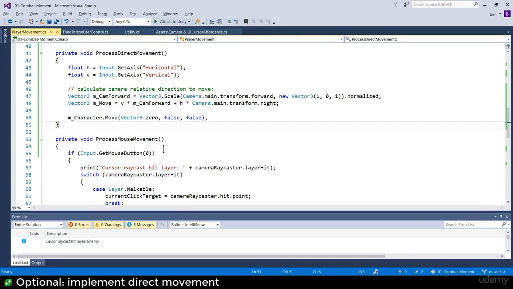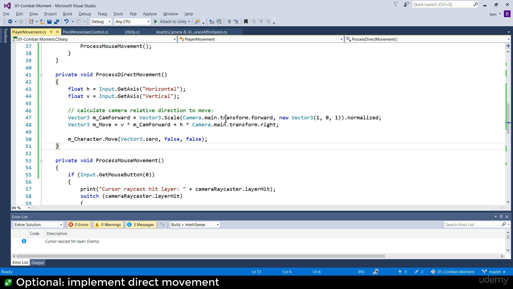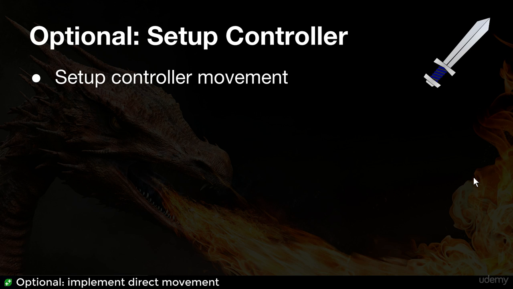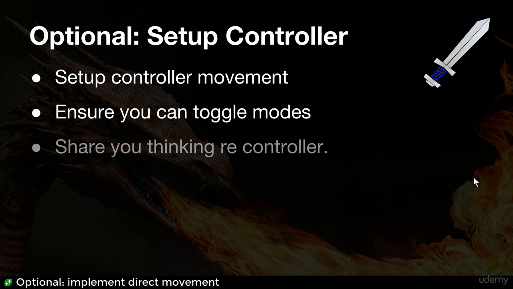So I'm going to let you get your hands on this now, because I've rabbited on a lot and written a lot of code, and you need to get your hands on this and understand how it works and see if you can solve this bug, and I'll come back and do it with you in just a moment. Optionally, if you want a controller in your game, set up controller movement, ensure you can toggle modes, and share your thinking about whether you're going to be supporting controller and direct movement in your game or not. So go ahead, pause the video and do that now.